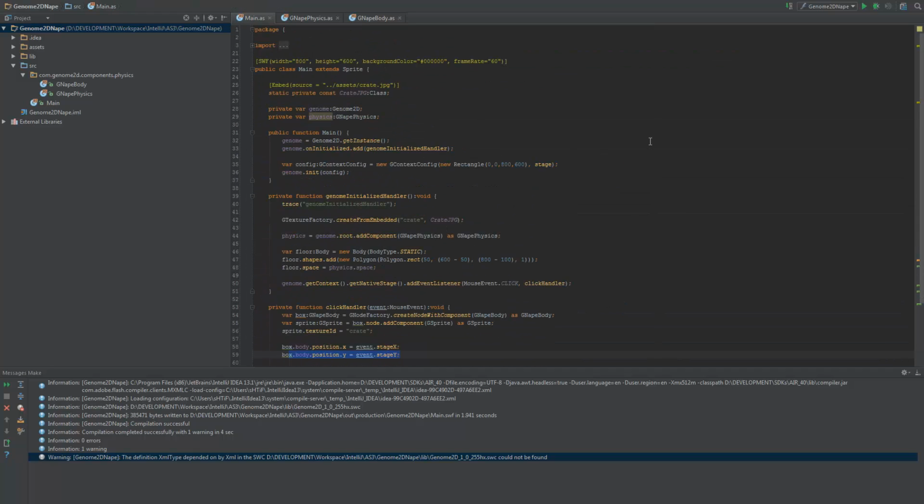So I hope you like it, and it's pretty easy to grasp. The next build will have all the abstract stuff cleaned inside Genome2D and inside both sources, Haxe and ActionScript sources.